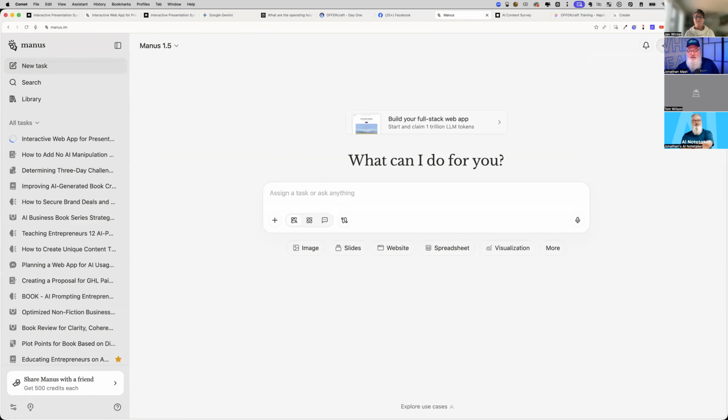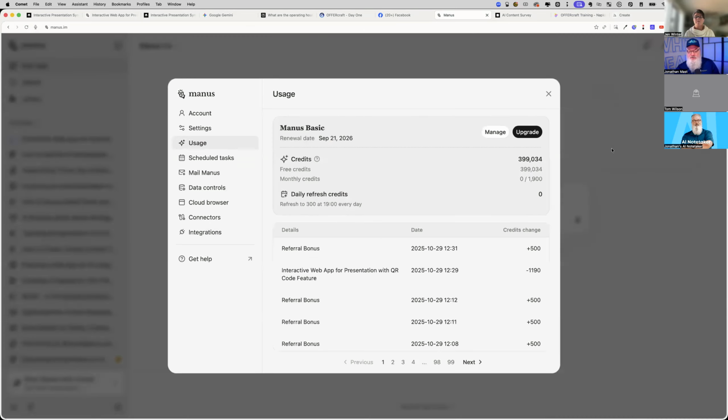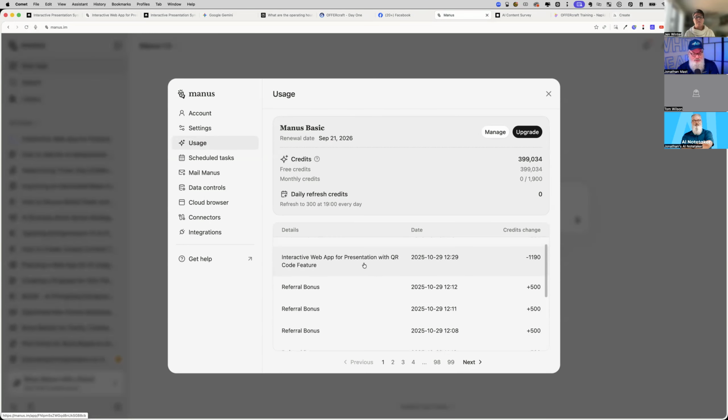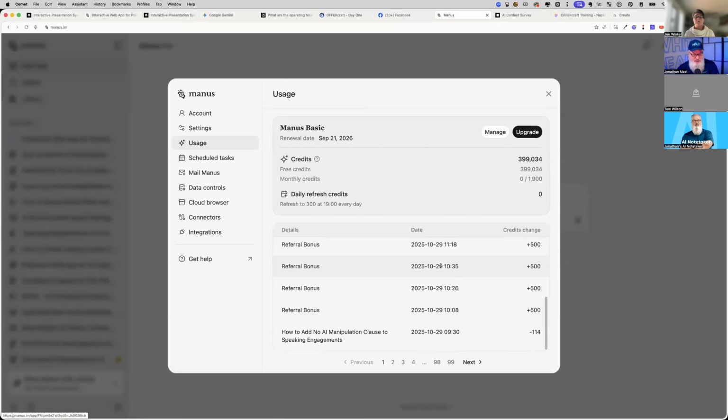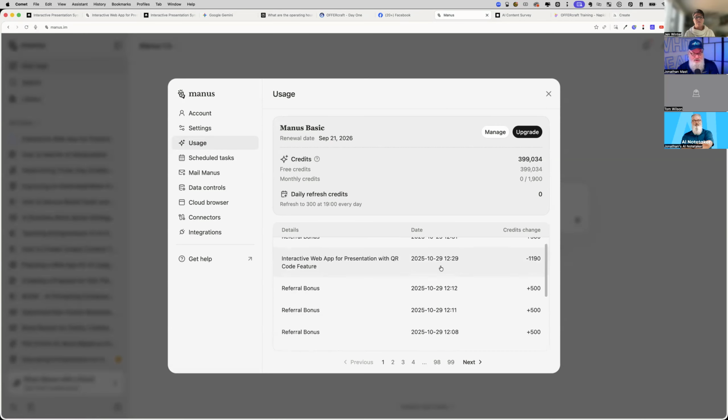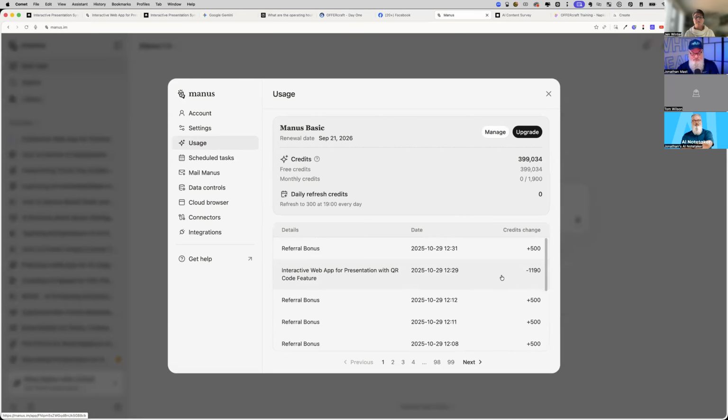What's neat though is if I want to take a look at my usage, because it does have costs. So that's a referral bonus. So, interactive web app presentation with QR code. The changes that we made to it, were that today? Yep, that's it right there. So that cost me to create that app that we created and to add in the functionality that we just did, all in is about $12. I did have to pay for that. It came out of my credits.